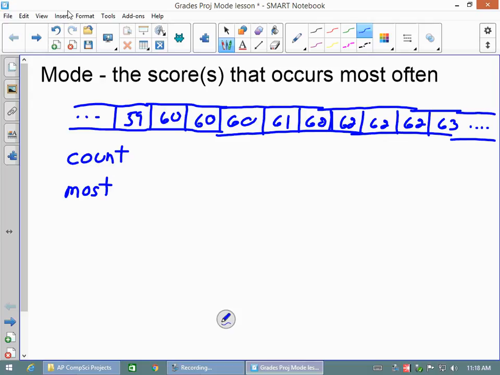So to start out, I don't want to worry about multiple modes at all. I just want to try and come up with a method of returning a single mode for a set of scores. In our project, it talks about if there is no mode, meaning no score occurs more than once, then we'll just return a -1, and that will be the indication that there is no mode. If there is a mode, or if there's multiple modes, we'll just return one value as being the mode.